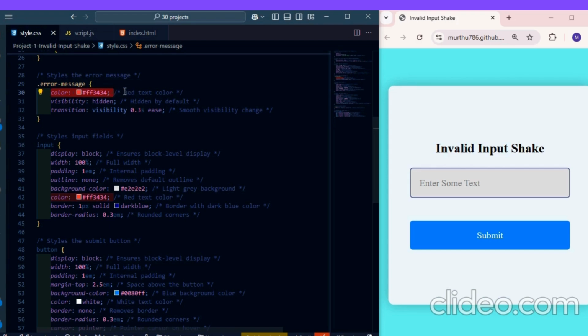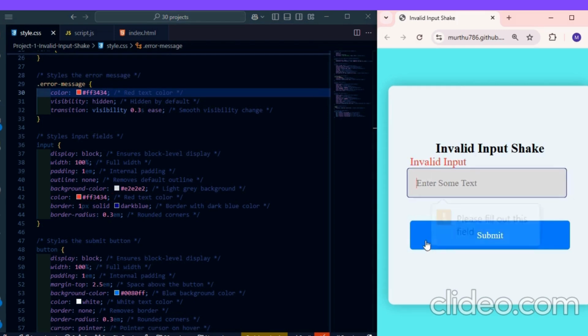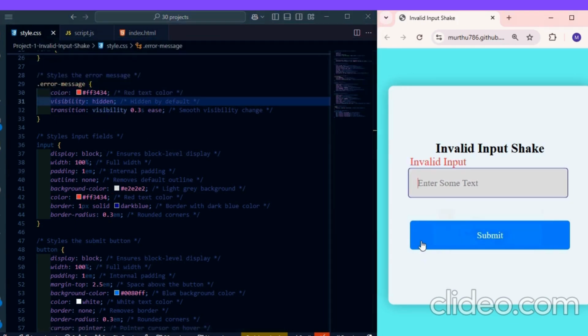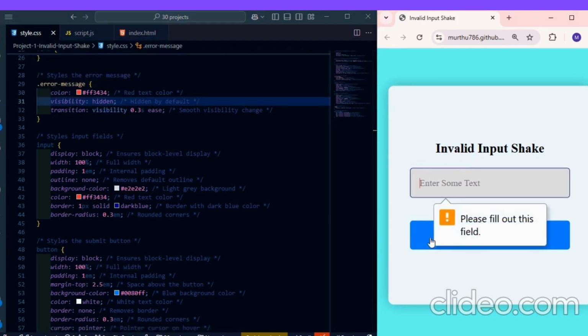I use the red text color, so it will be showing the error message whenever I click the submit button. It will be showing the red color for the invalid input. Visibility is hidden. Whenever I click with an invalid input, it will be shown for 3 seconds, and then after it will be automatically hidden.